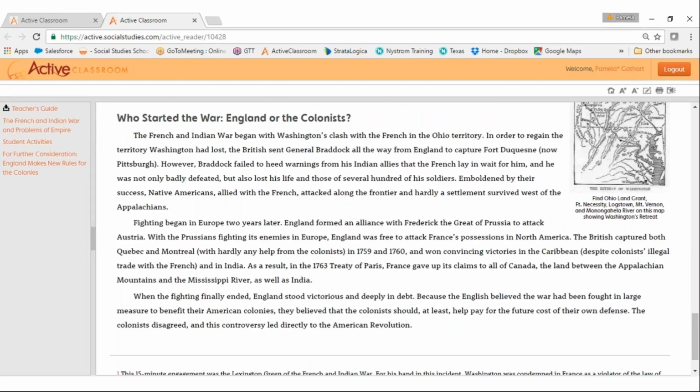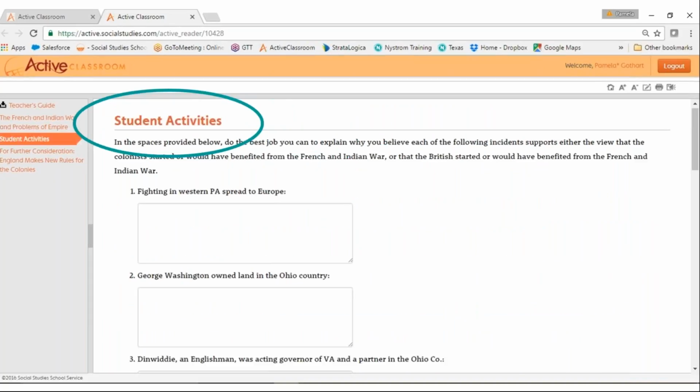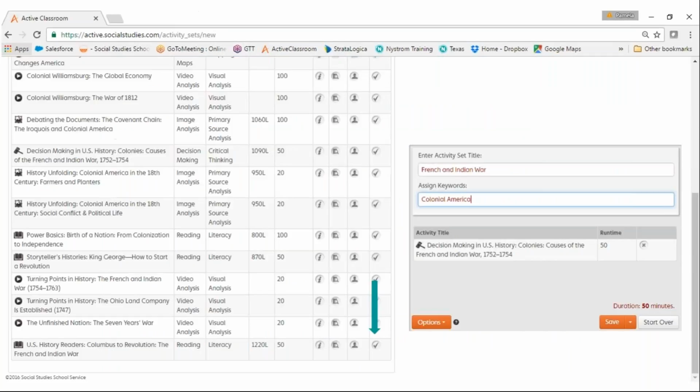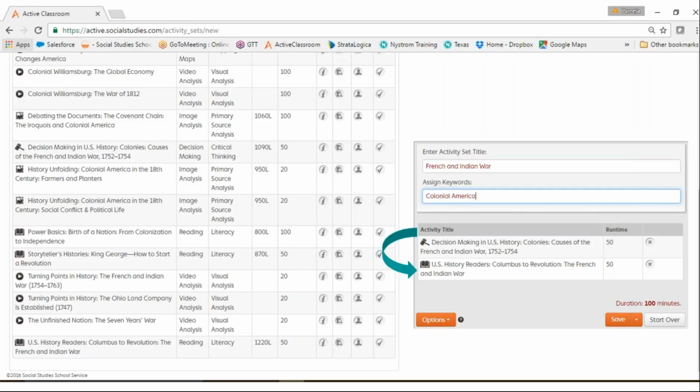Who started the war? Okay, very good. And student activities. Okay, now this is looking a little meatier and what I really needed for an overall view of the French and Indian War. So let's go back, and now I'm ready to put that piece into our activity builder, and I'm going to do that by selecting that check mark and moving it over into the activity builder.